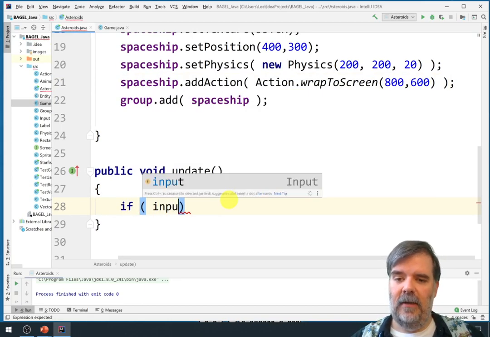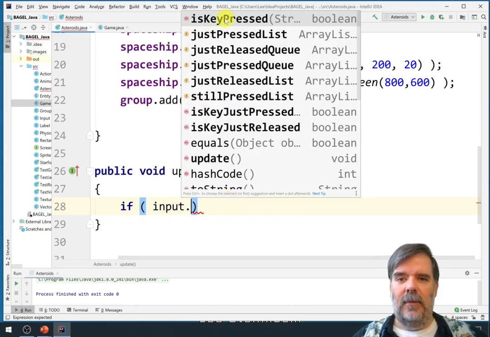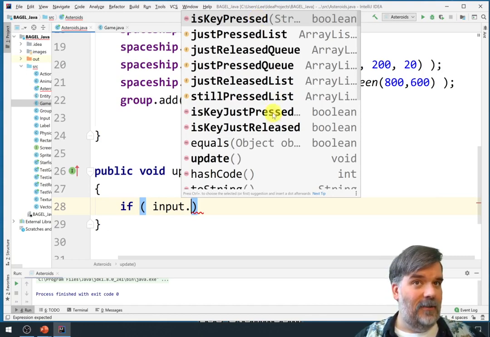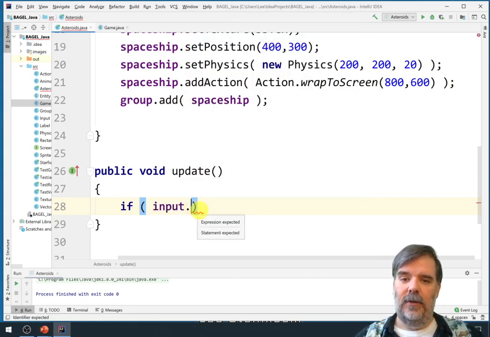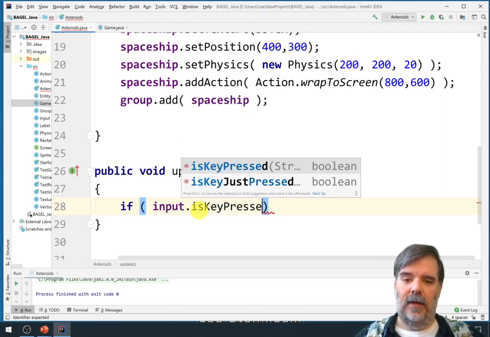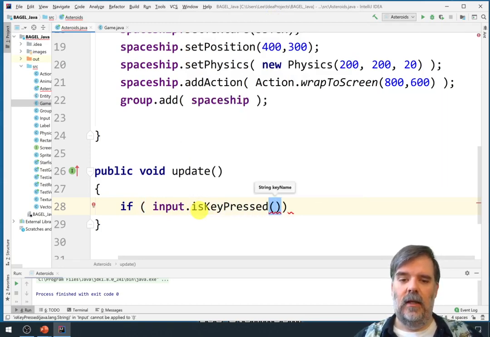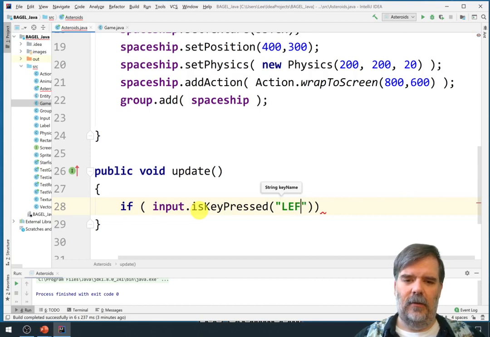Right, so let's say if input dot, and remember we have a few key things. We have is key pressed, that's for continuous events, and is key just pressed, that's for discrete events. So we'll use is key pressed for movement, but is key just pressed for shooting lasers. And so let's say if input dot is key pressed, and in this case, we need the name of the key. And let's say here the key is the left arrow key.